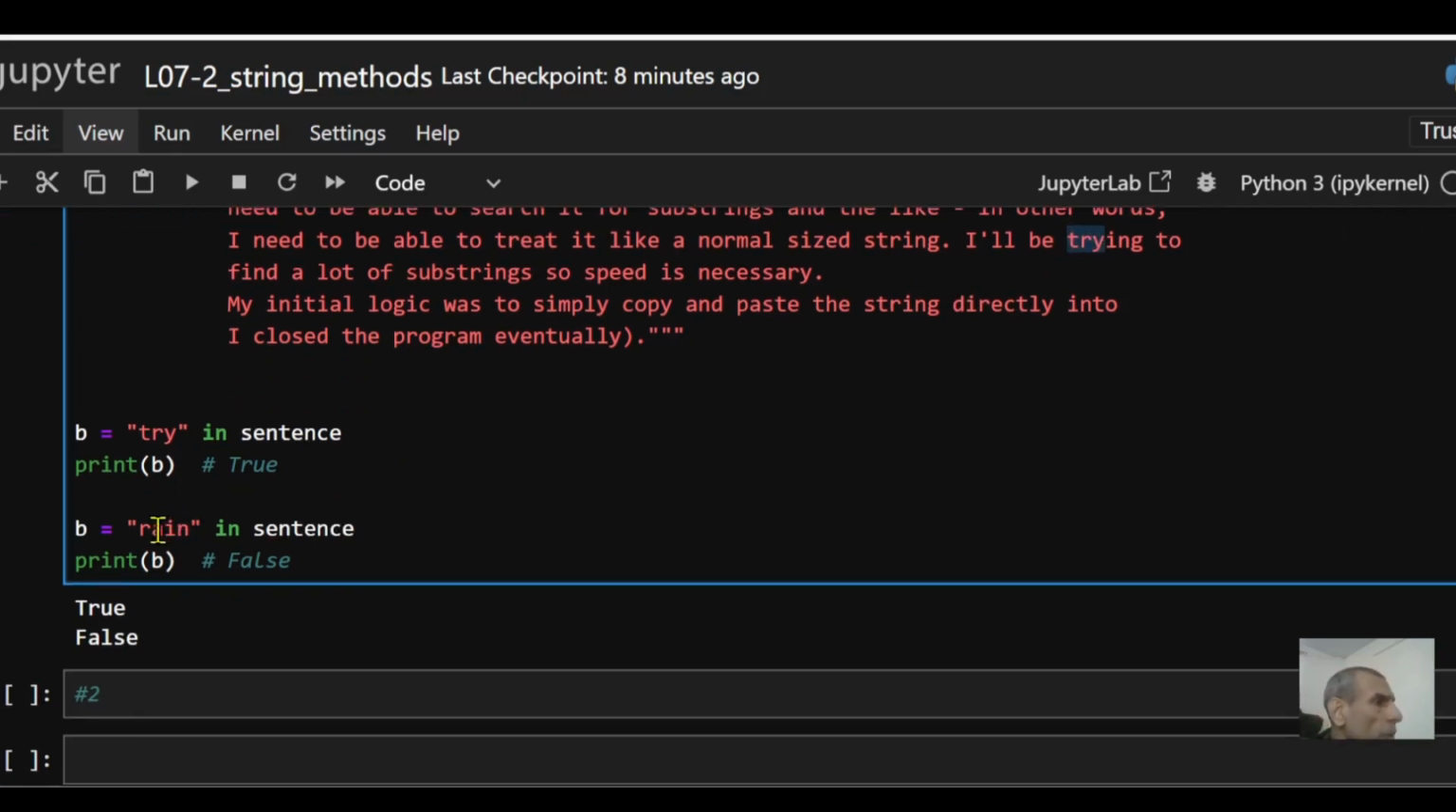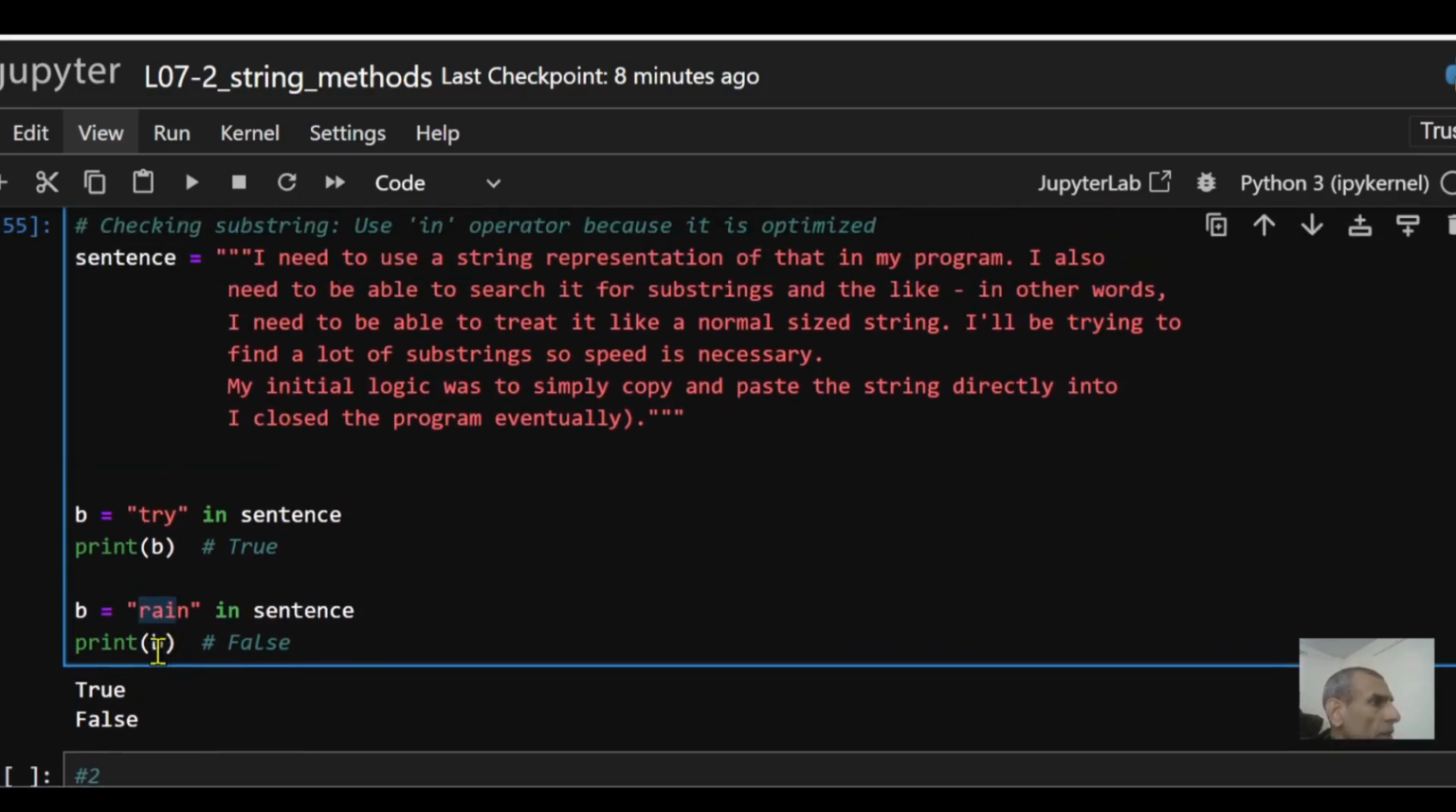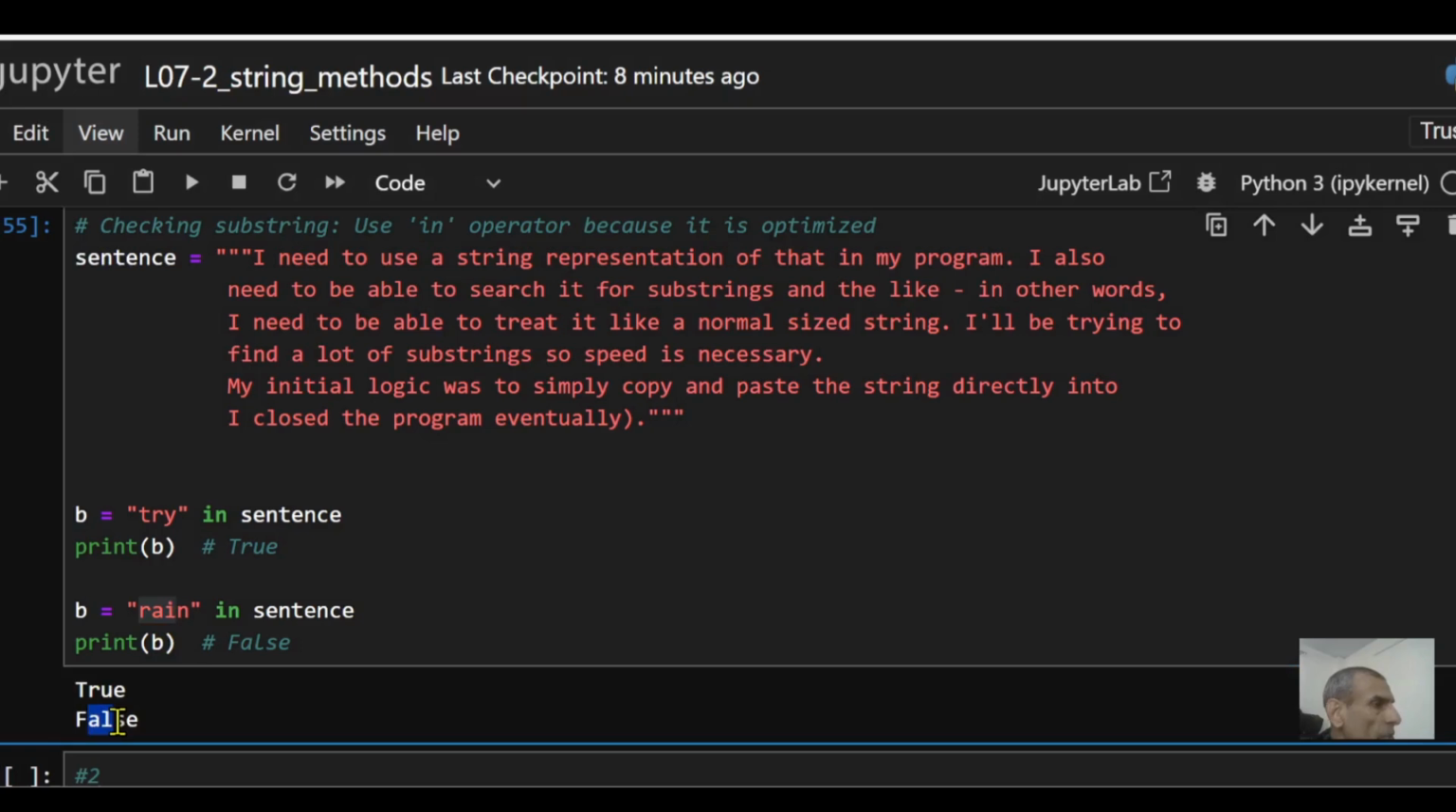What about the word rain? Is the word rain present in your sentence in here? Well, in this case, it prints out false. It is not present. You can go through each one of the words over there, and you are not going to find the word or the substring rain in there.